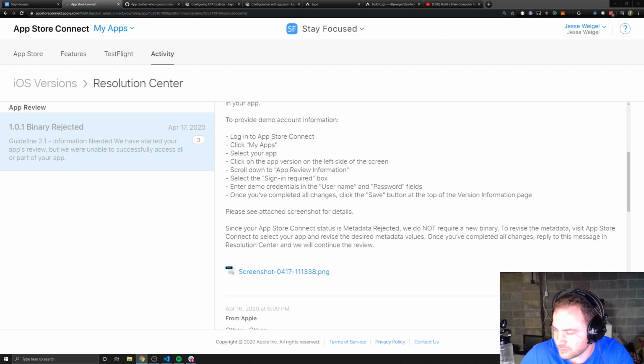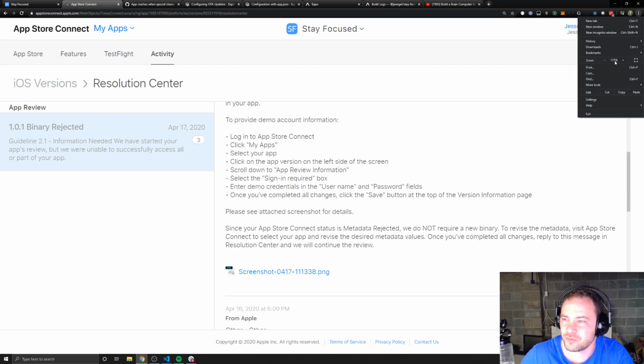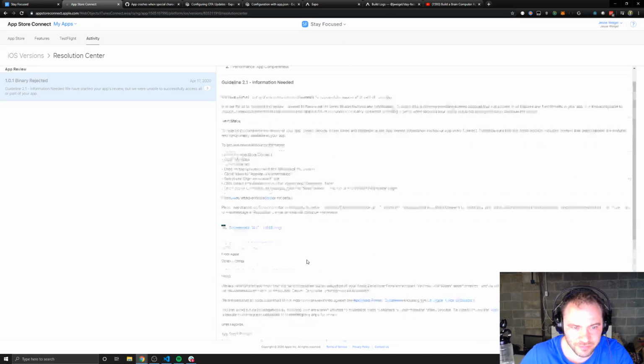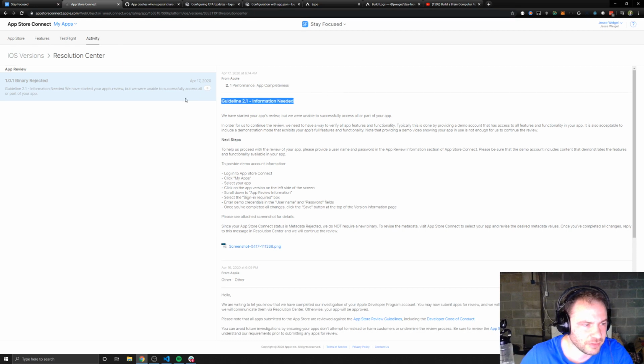No, it doesn't. It doesn't say to reply, and when I click to go to the resolution center, it just brings me right back to here. The only thing I can think of, I mean, let me pull this back down to 100%. Maybe some part of the UI is not here. Oops. It doesn't look like it though.